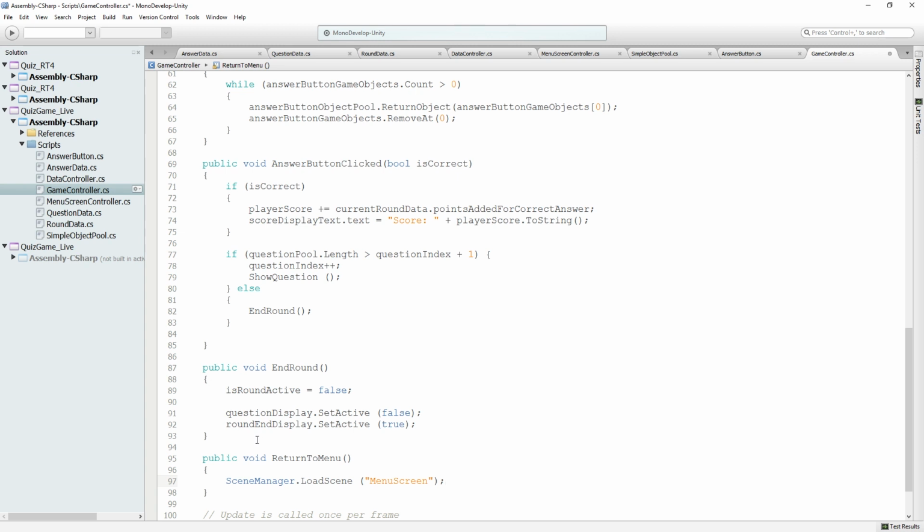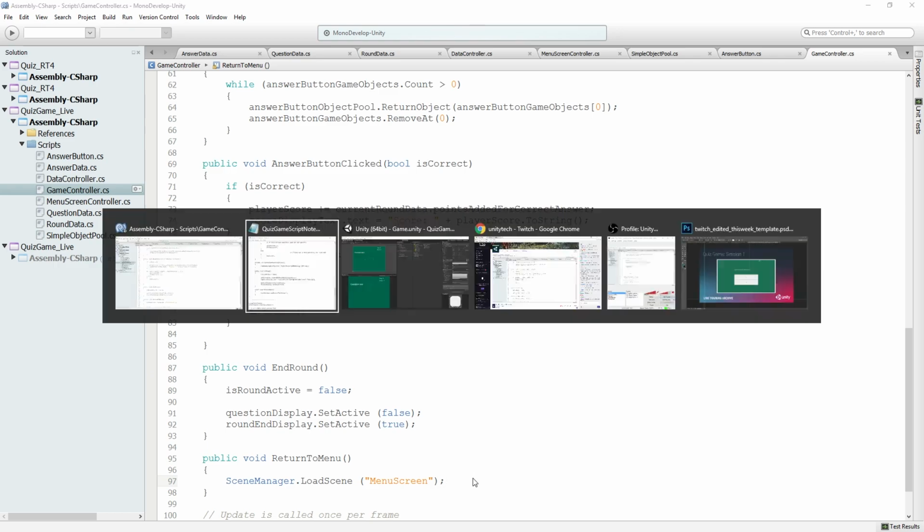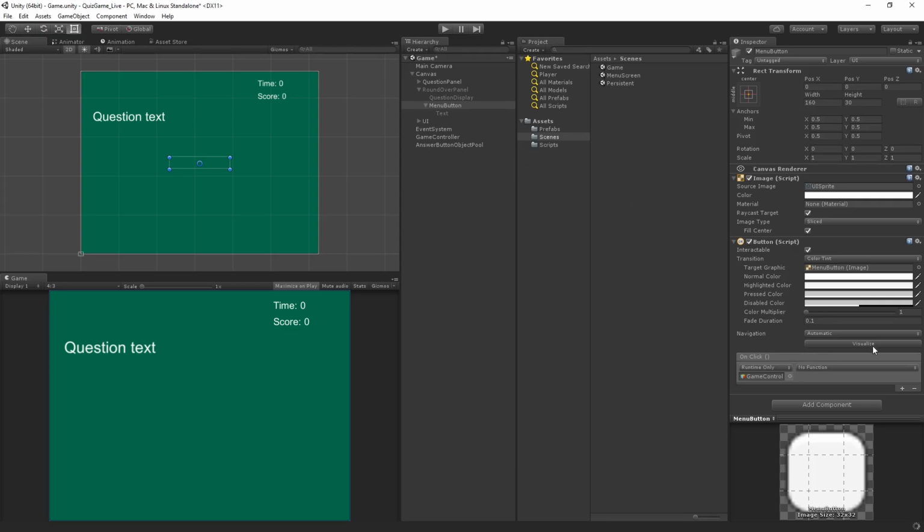So worth noting, right? We're always loading back to the menu screen. We never return to the persistent scene. So we load that once when the game starts, and then we always just return to the second scene every time we want to play again. And so that is the way that we make sure that we never get more than one instance of the data controller. Okay, so let's save that. And now we can choose that function, return to menu.